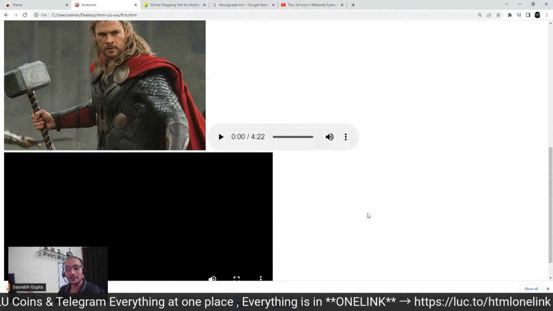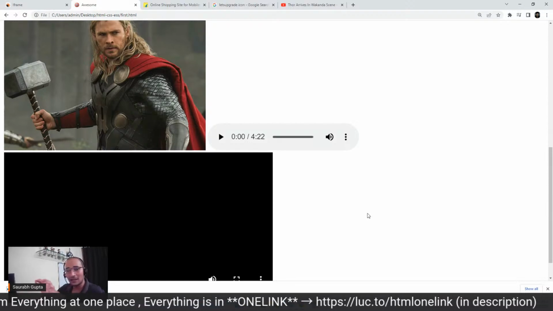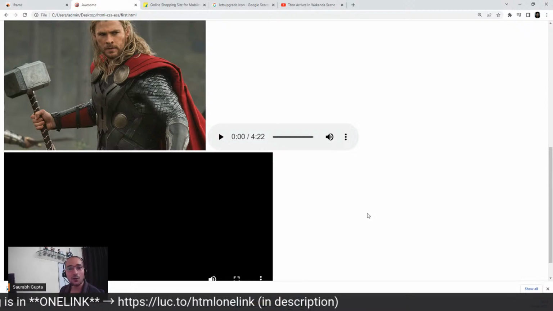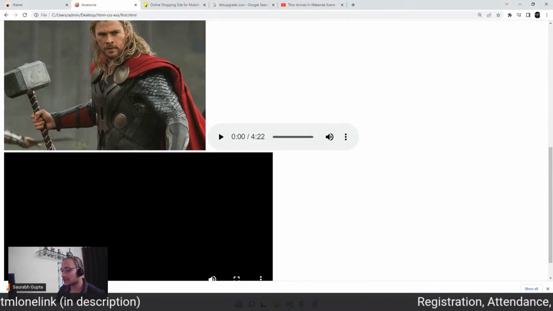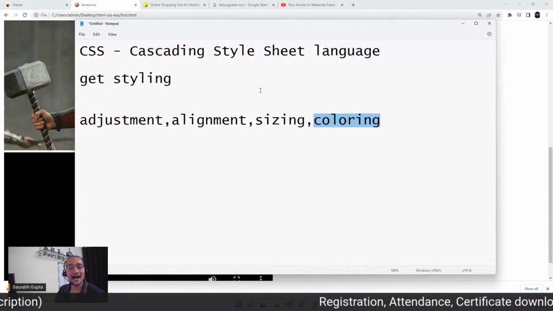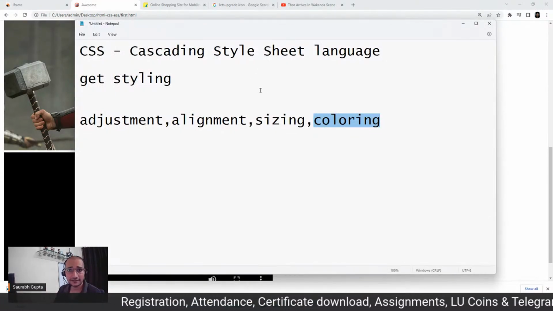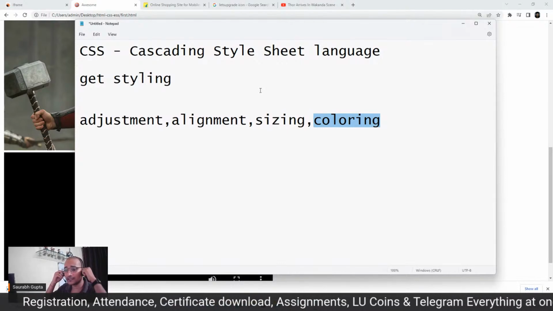What if I want to adjust it properly? What if I want to align them three in a row, four in a row? What if I want to give them proper height and width? What if I want to give them some different colors? How can I do that? And for that purpose, guys, you have CSS, a language that helps you to provide styling to the HTML elements. That's what is the job of CSS.